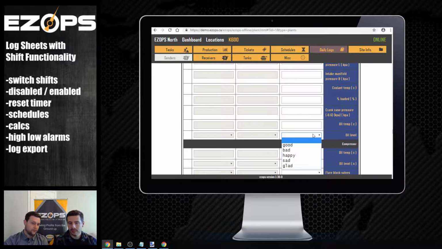And also here's some of our drop-down: good, happy, sad. Okay, the programmers went to town on that one. It can be whatever you want it to be. That's essentially what we're showing you. Generally, you're not going to have a happy oil level, but hey, you can put whatever values you want in there. I've had sad oil levels in my day. There's some sadness on it sometimes.